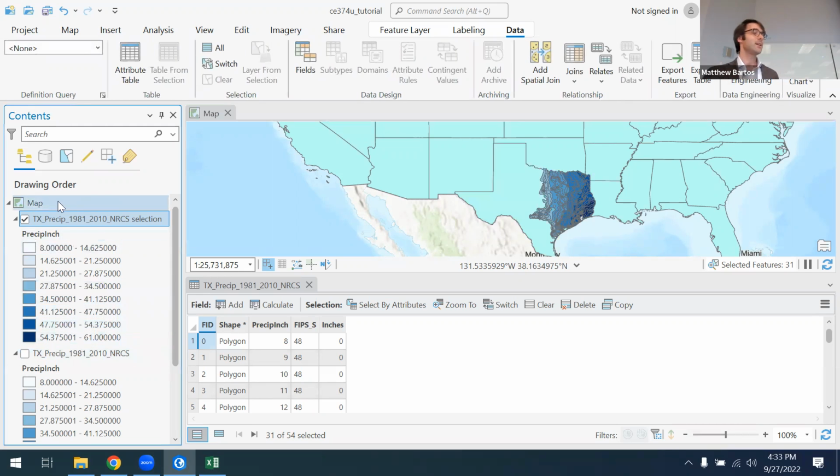And now you see that if I turn off the other data set, we have just the regions in Texas where the precipitation is greater than 30 inches. Okay, so this is a very useful operation that you will be using later on.